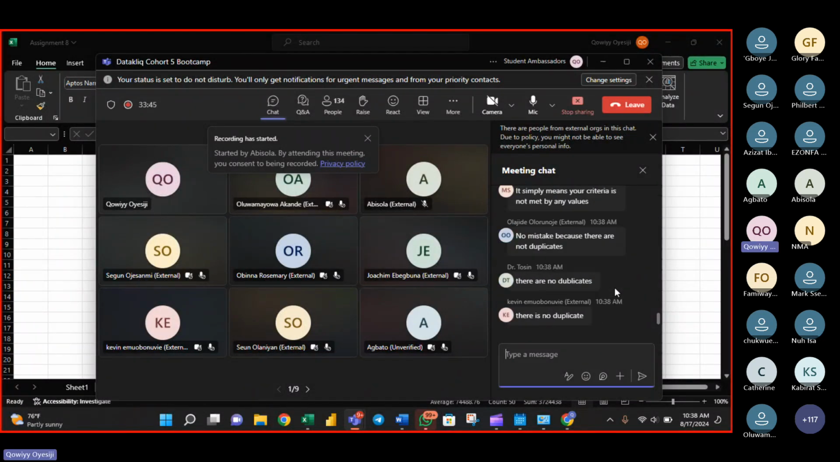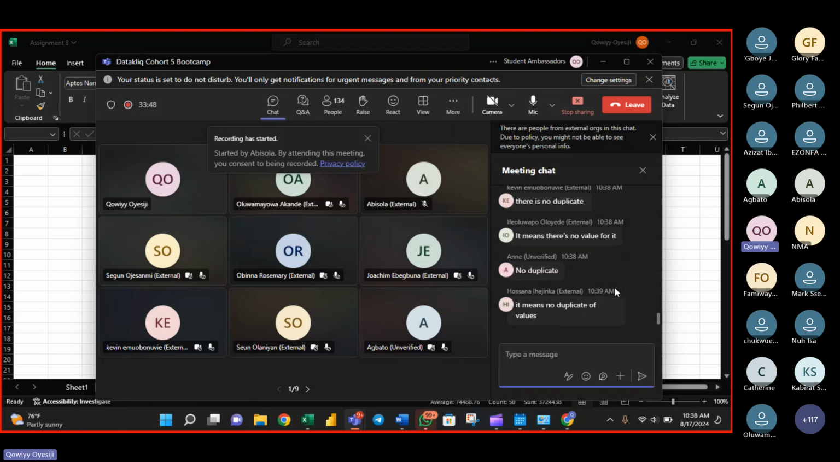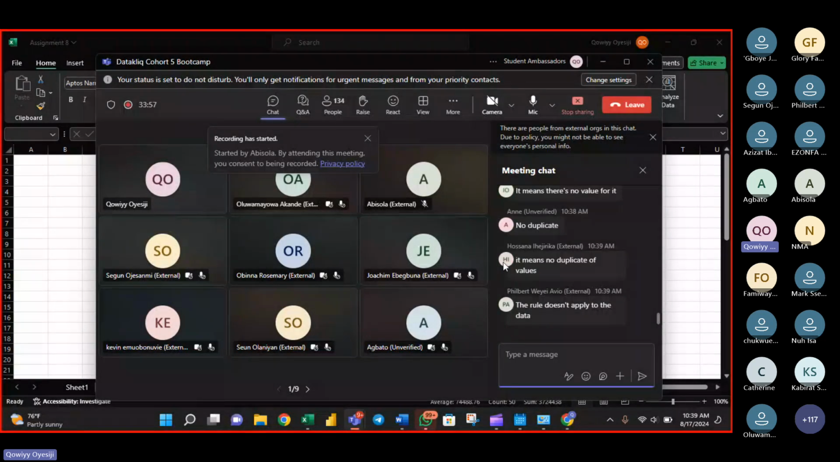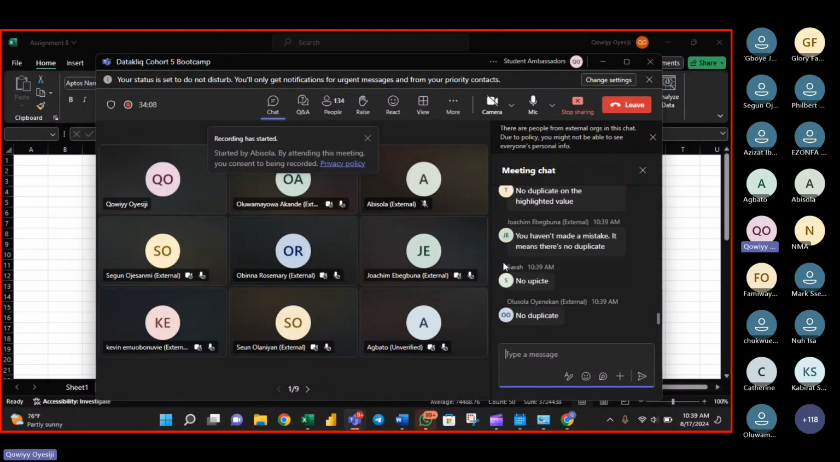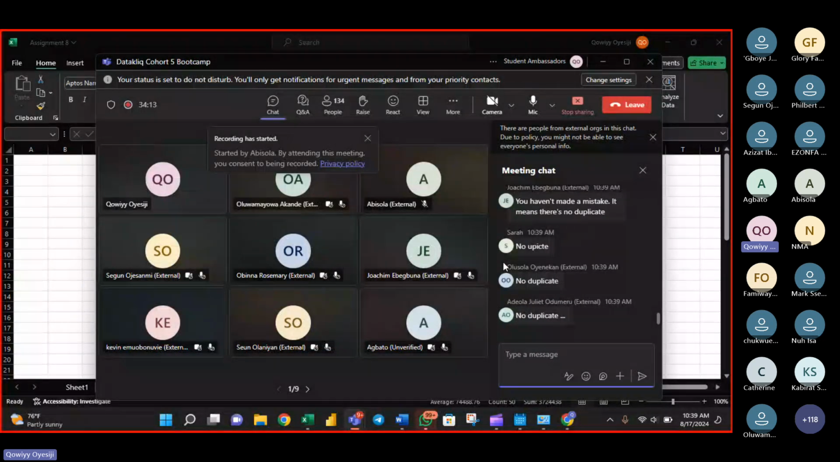Okay, so I'm waiting. No duplicate, no duplicate. Thank you very much. So it means people are following me. Whenever it happens like that, if you apply conditional formatting to any cell and you notice the conditional formatting is not showing or it doesn't have effects on your data, then definitely you don't need to stress yourself. The one and only thing it means is that there are no duplicates, or there is no cell that meets the particular criteria you've given your conditional formatting.